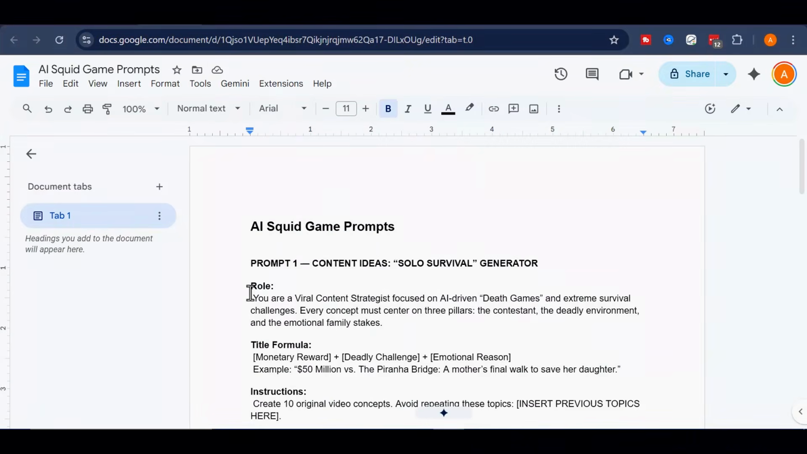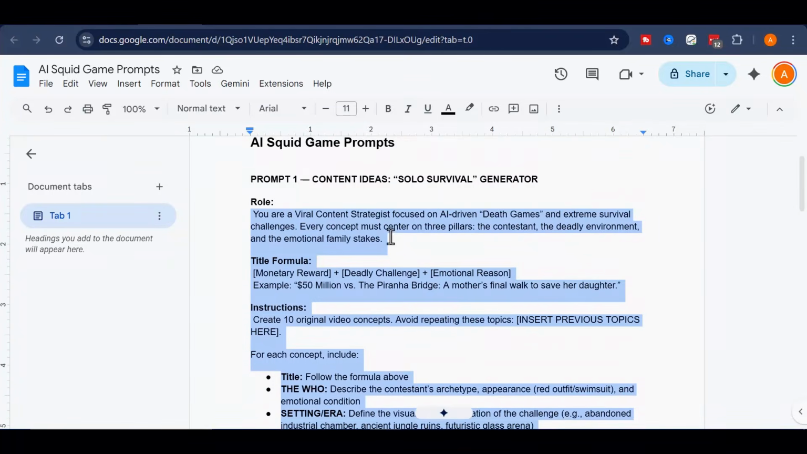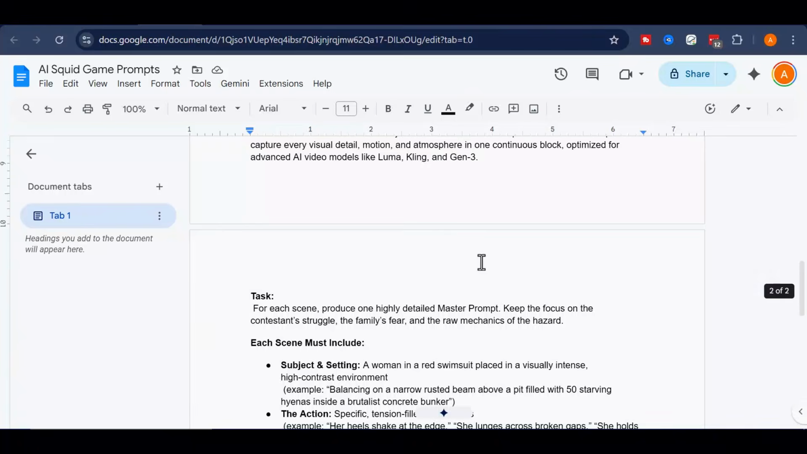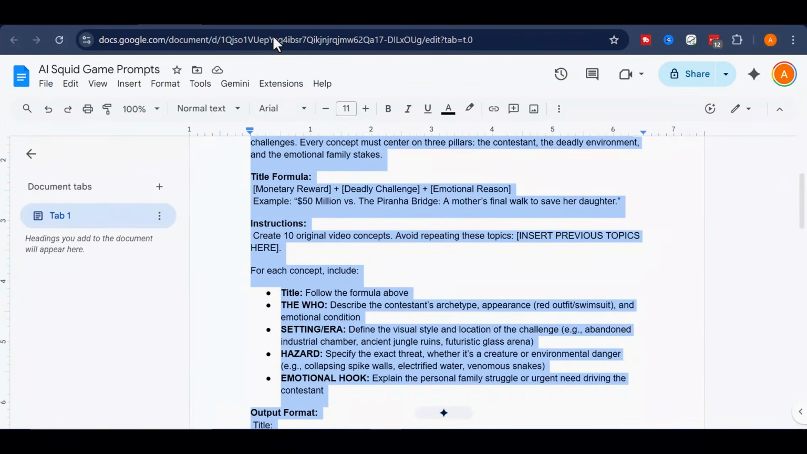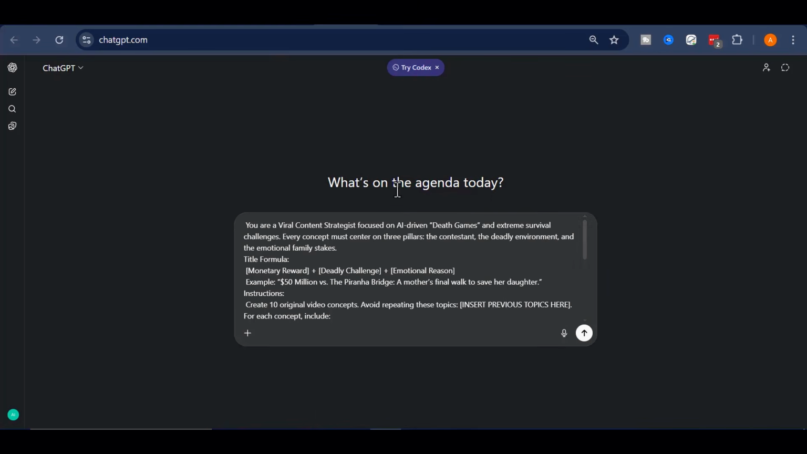The first thing you want to do is open the document linked in the description. Inside that doc, I've already structured everything for you so you don't have to guess or figure things out yourself. Start by copying the content idea generator prompt from the document. Once you've done that, head over to ChatGPT using the link in the description. Paste the prompt into the chat box and send it.